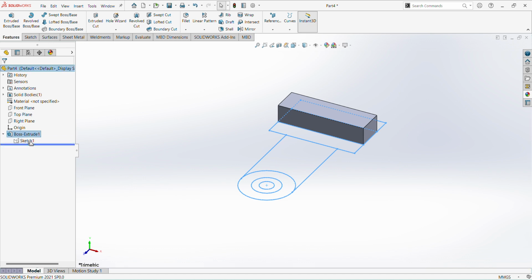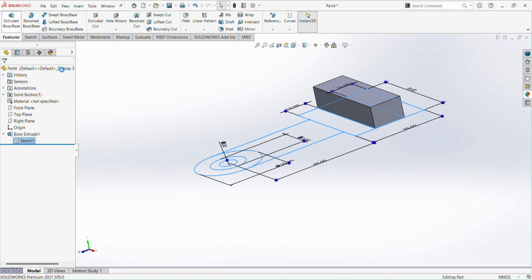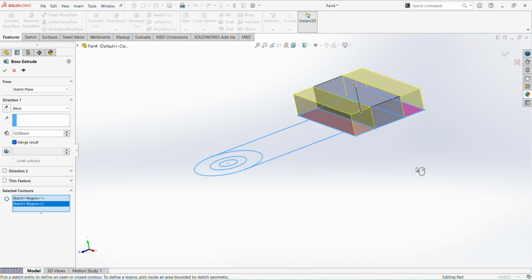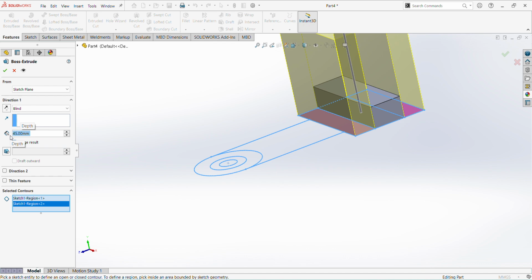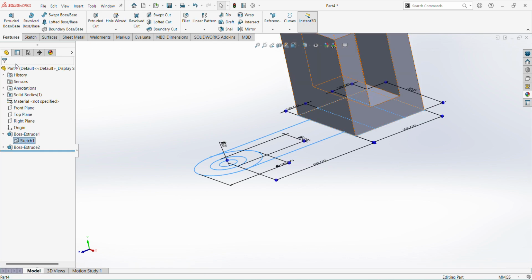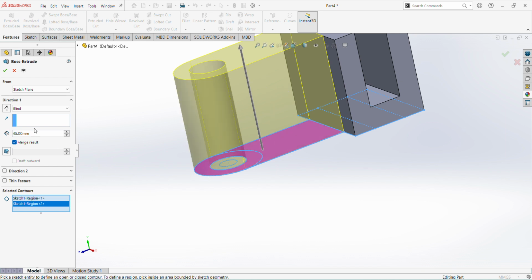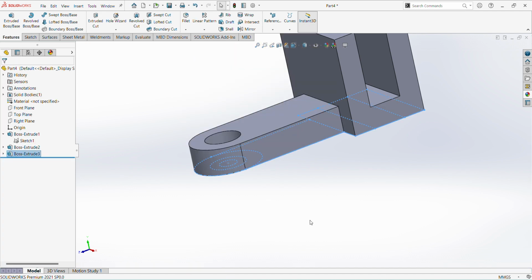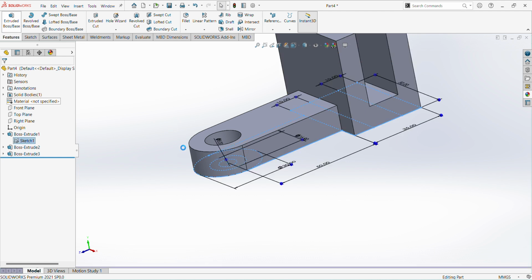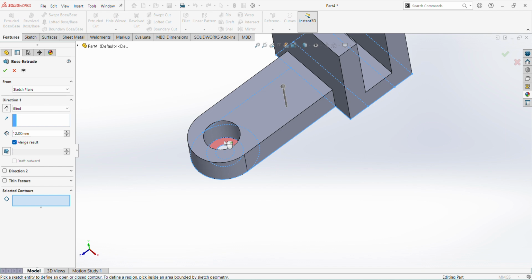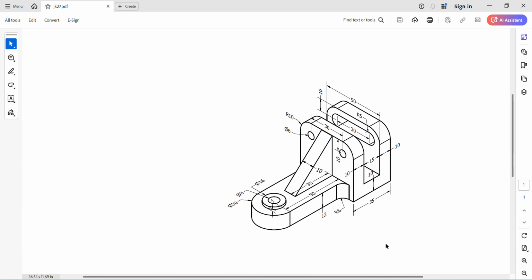Next select sketch again, extrude, select this and this, 45 mm. Next select sketch again, extrude, select this and this, the height is 12 mm. Next same sketch, extrude this face up to 14 mm.